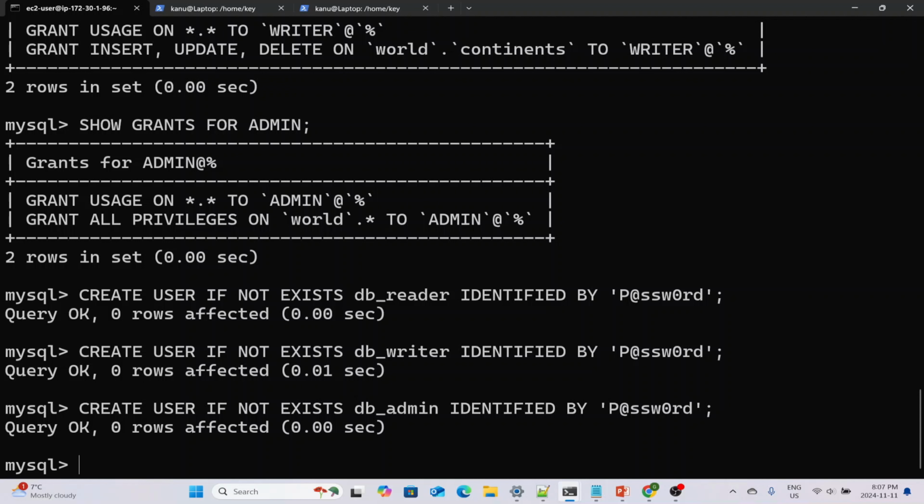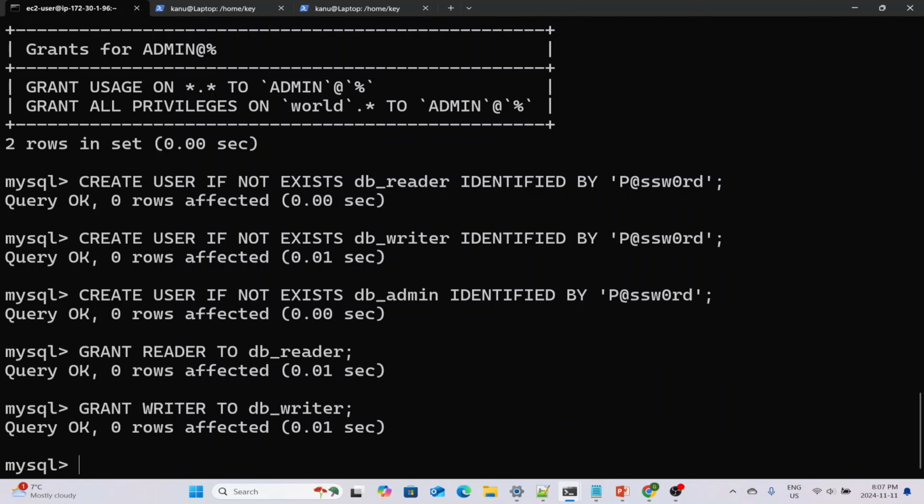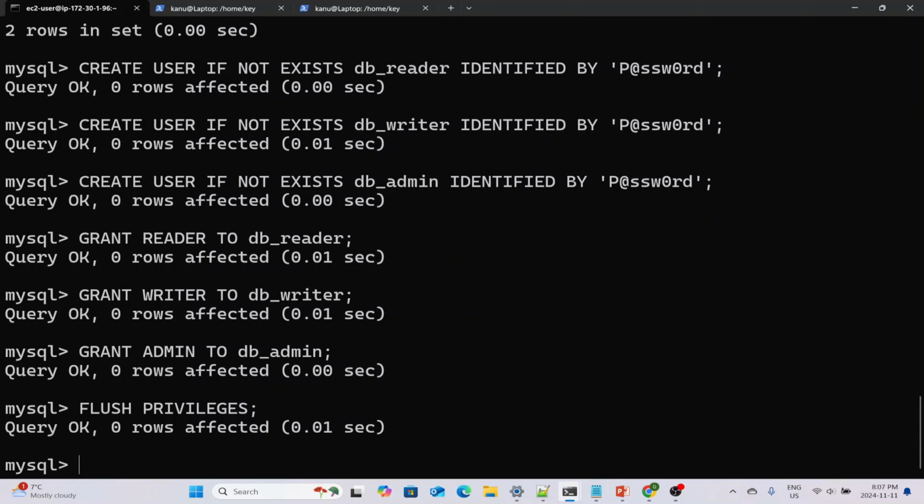With our users created, we can now assign the roles to each user, which will automatically give them the correct permissions. Let's start by assigning the reader role to the DB reader. Next, we can assign the writer role to the DB writer. Finally, we'll assign the admin role to the DB admin. And at this point, each user has been assigned a role with the specific permissions we set up earlier. The last thing we should do is flush the privileges to make sure all of our changes take effect immediately. Let's enter flush privileges. And that's it.